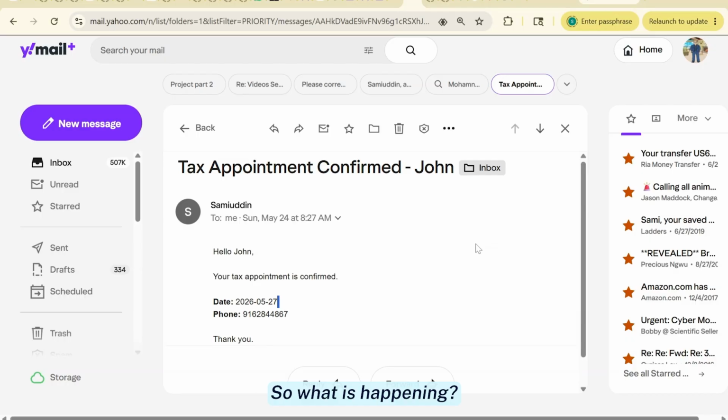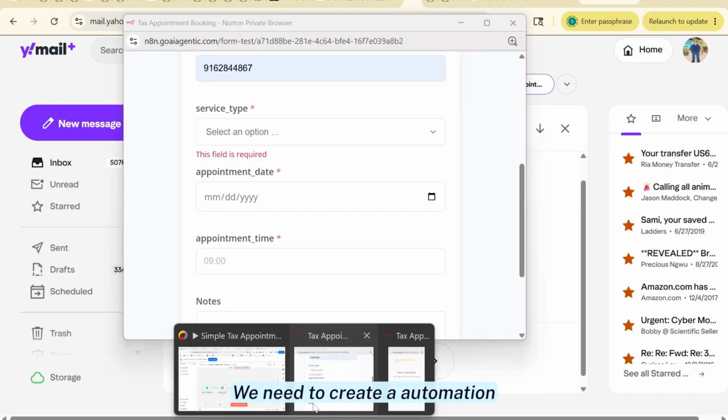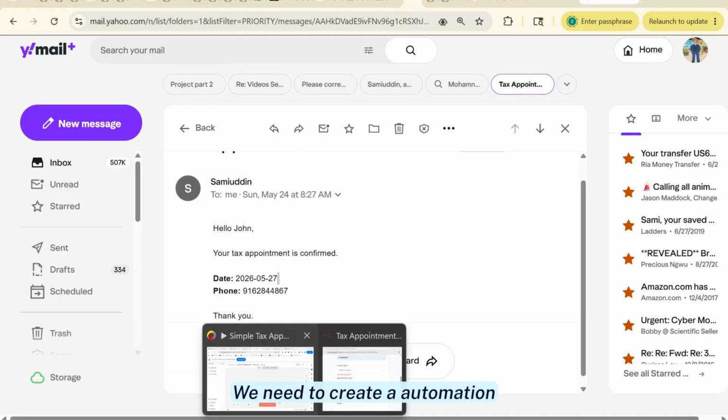So what is happening, 3 things happen here. One is Google Calendar event is created, customer information is saved into Google Sheet, and confirmation is sent to the customer. Why we are using this one, I already explained that many small businesses like tax officers still manage appointments manually. We need to create an automation.